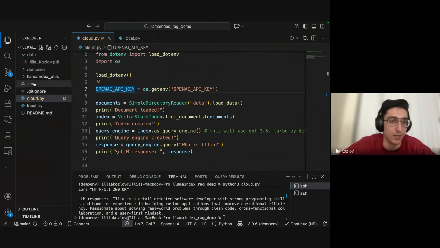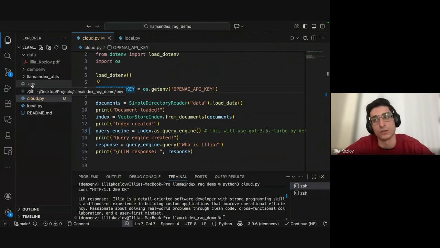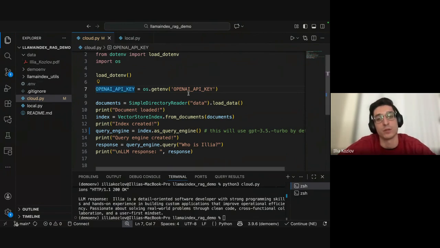Exactly. Here on the left, I have this file called .env that stands for environment. This is where my actual key is located. And then I'm importing it in this way.